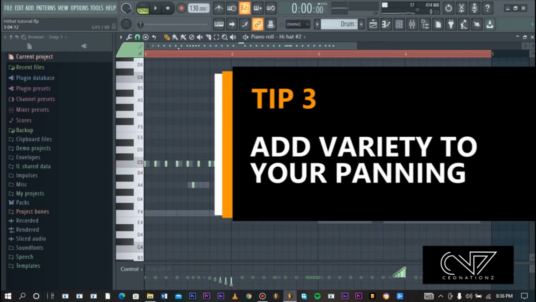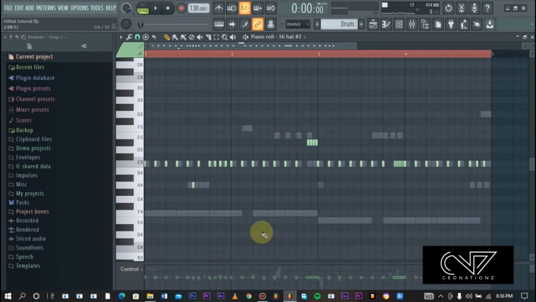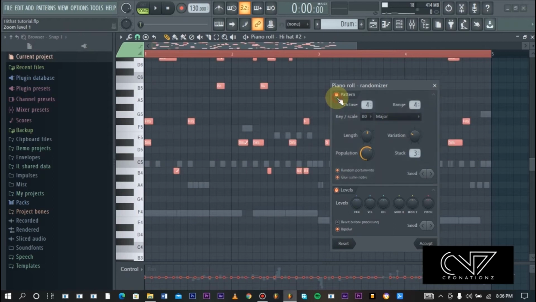So for tip number 3, we have adding variety to your panning. So a quick way to achieve this is also going back to our control panel right here, and note pan. As you can see, we have note pan, and then you press Alt R on your keyboard, and it brings up the randomizer. And always make sure to turn off pattern selection, because if you turn it on, it affects the notes and just scatters everything everywhere.